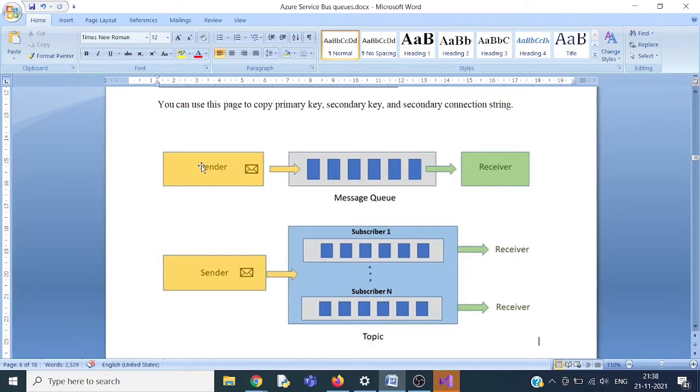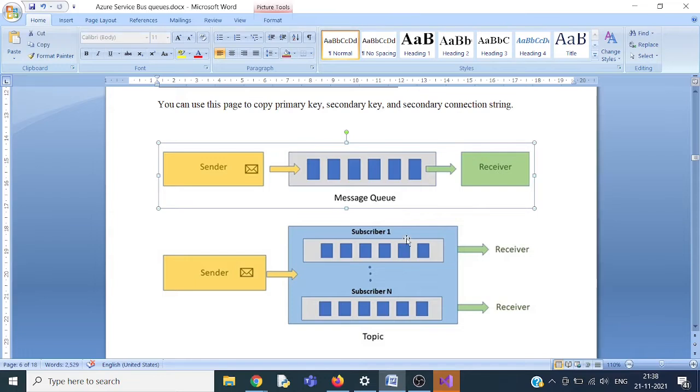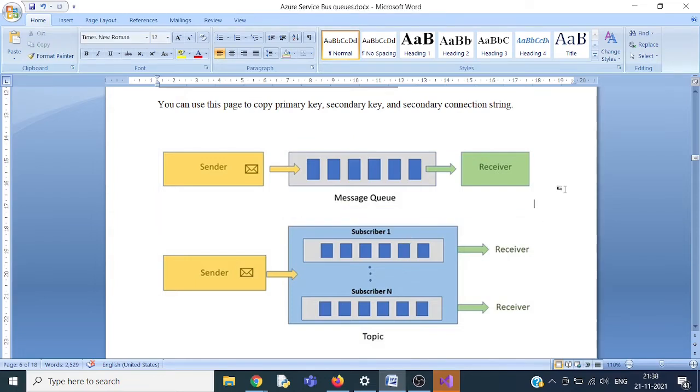In Service Bus, we have two options. One is queue and another one is topic. This is the queue, and this one is topic. In case of queue, we have one sender and one receiver. There is one application which will send messages to the queue, and there will be one application which is going to process the message by pulling it from the queue.